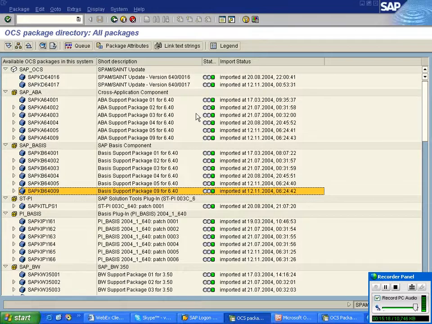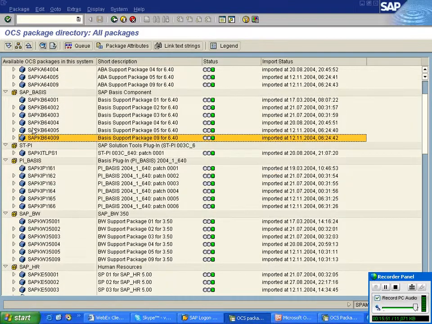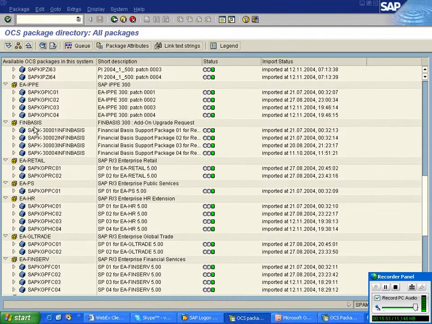Regarding the status, successfully installed shows green. If it has any errors, then you will get some other amber color. So green shows the health status of the support pack. I guess it says the available OCS packages in this system. I wish it had said installed packages. So these are all the packages available.